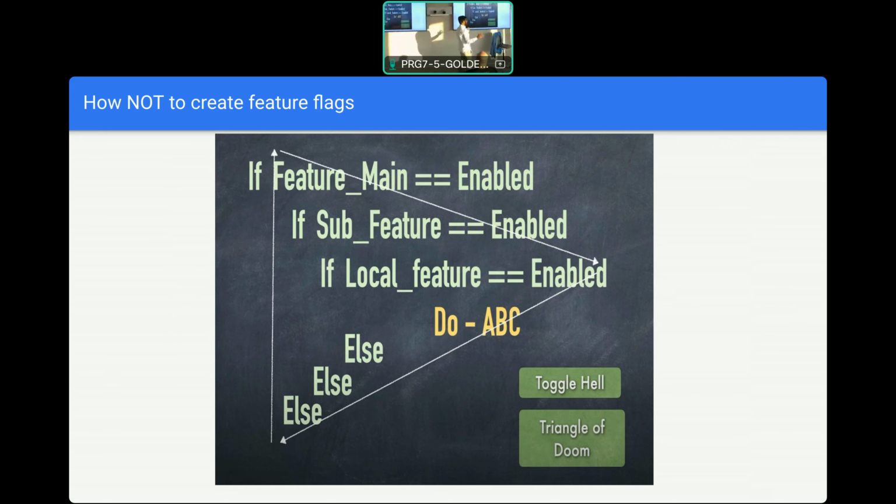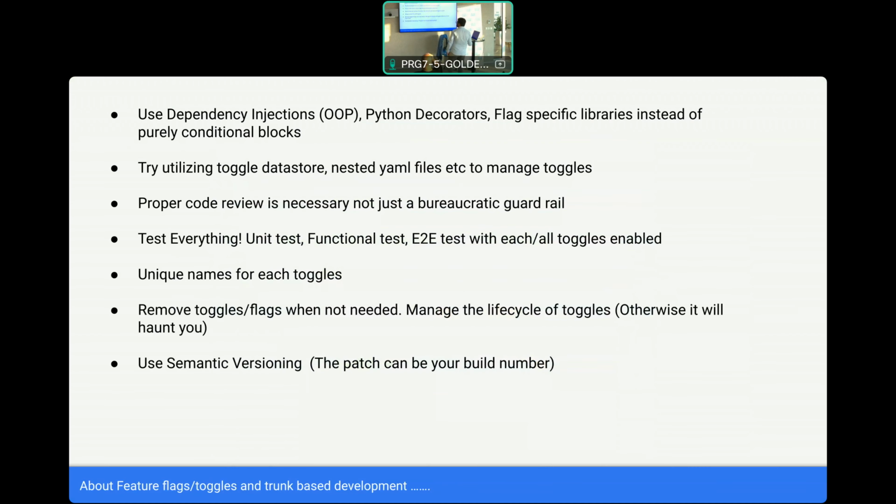But what will end up happening is when you have too many features, you're going to have massive conditional statements in your entire code base that are going to be hard to trace and hard to clean up. And this is called the triangle of doom or toggle hell, which is like the nastiest thing you can do to a branch. When it happens, it's extremely difficult to debug what is actually part of the toggle switch and what is your actual code base. So this is not how you should create your feature flags.